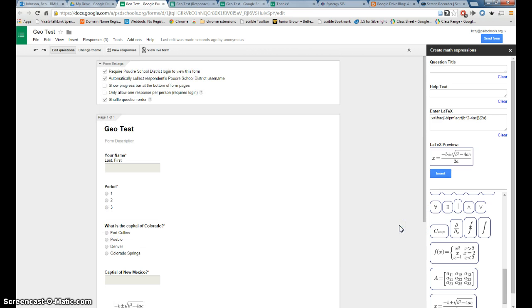All right, so that's just a really quick demo of using a Google form with Flubaroo and some of those new features that will improve the tests and quizzes that you give your students.